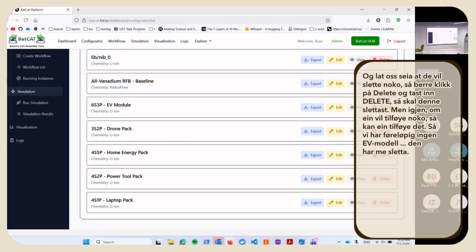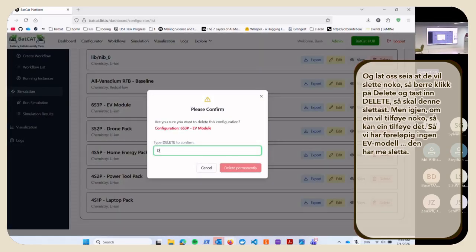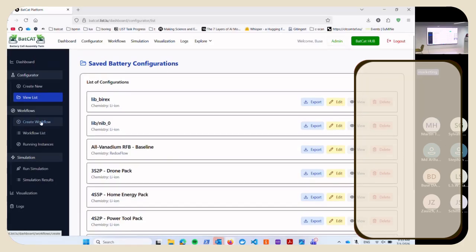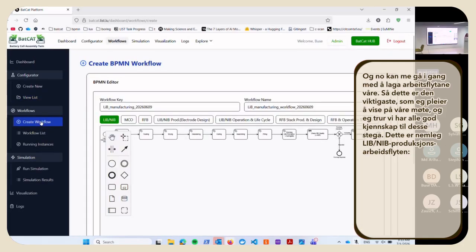And let's say you want to delete something. Just click on delete and type delete. So it will delete. But again, if you want to add, you can edit. So we don't have any EV model now. We deleted it. And now we can start to create our workflows.